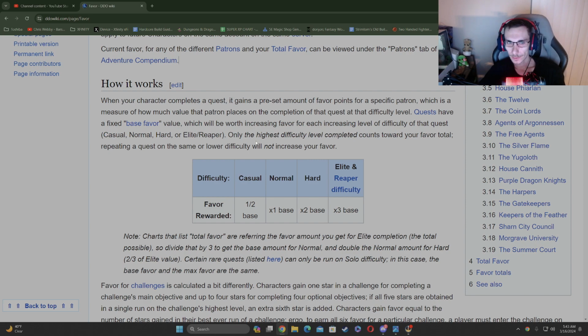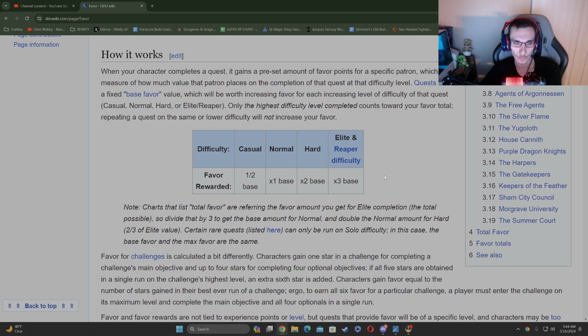You run a quest, each quest has a certain set favor amount, and you get favor rewarded based upon the difficulty that you do it. I'd say if you're running on the highest difficulty, most quests are going to give out between probably 4 and 24 or 32 favor, depending upon the difficulty and level of the quest.